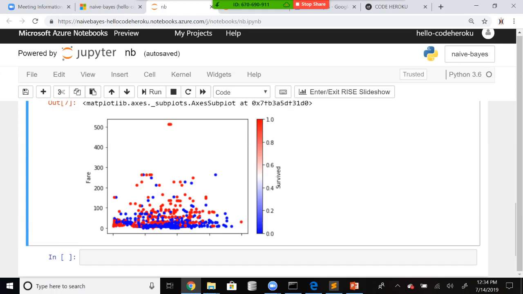I hope you guys are seeing my pointer on my computer screen, right? I'm asking if all the red dots are in this region of the graph, okay, and all the blue dots are in this region of the graph, do we even need machine learning? And why do you think so, Himanshu?